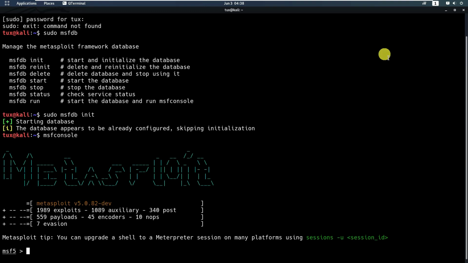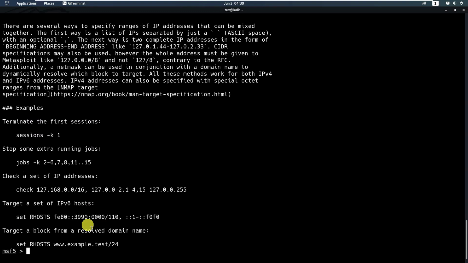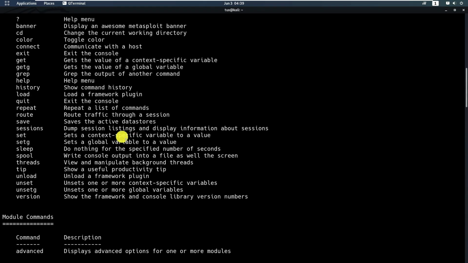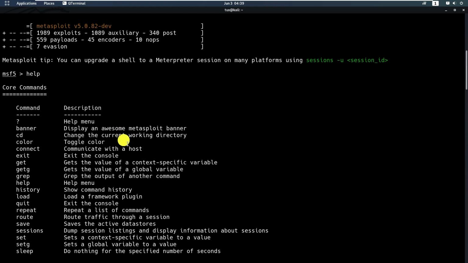So msfconsole, I believe, is the core engine of the Metasploit framework, which allows you to do a lot of things. As you can see here, we got exploits, auxiliary modules, post-exploitation modules, payloads, encoders, NOPs, the evasions. Okay, so if you don't know anything, you can just type help, and it will bring you to the help information that will allow you to find anything that you want.